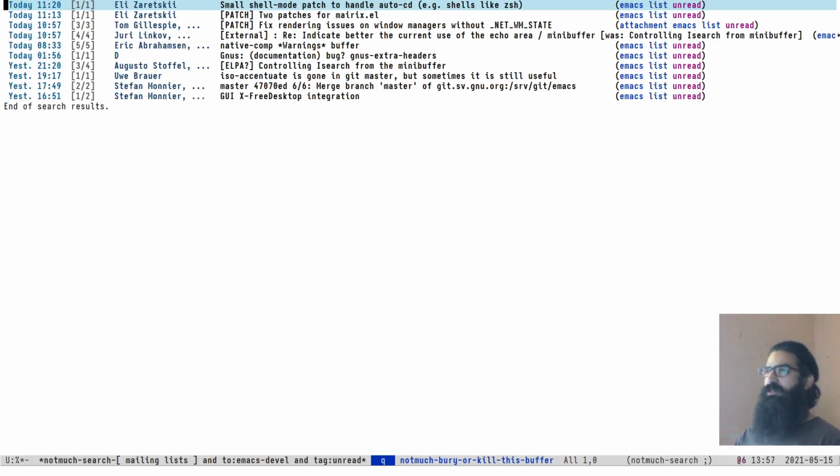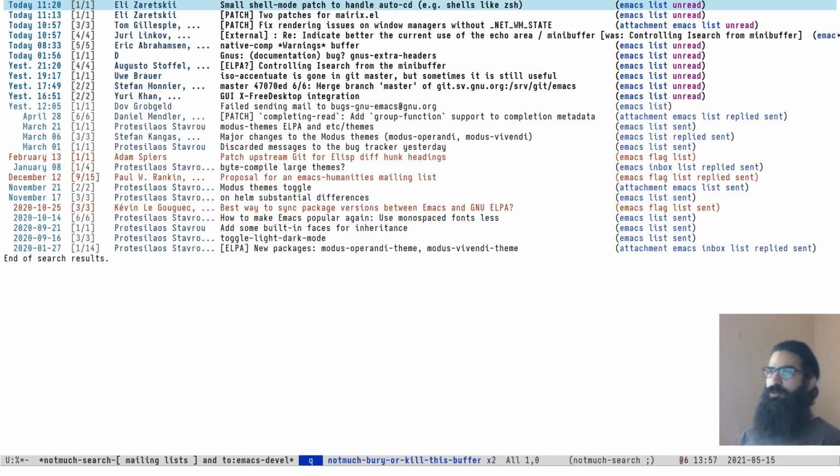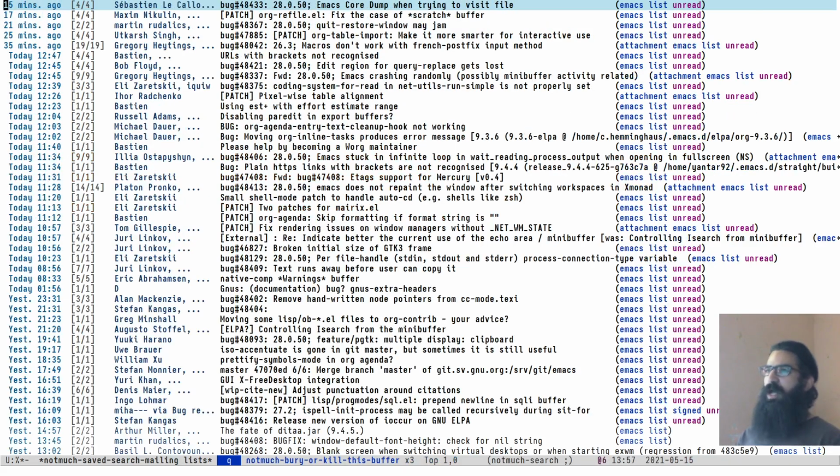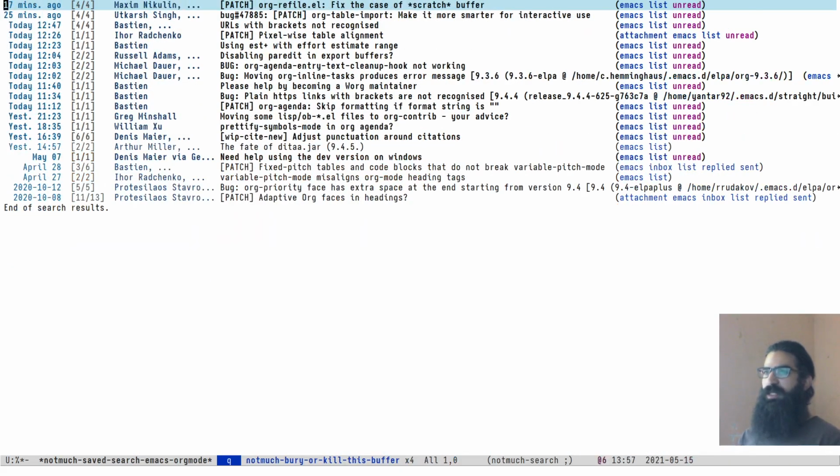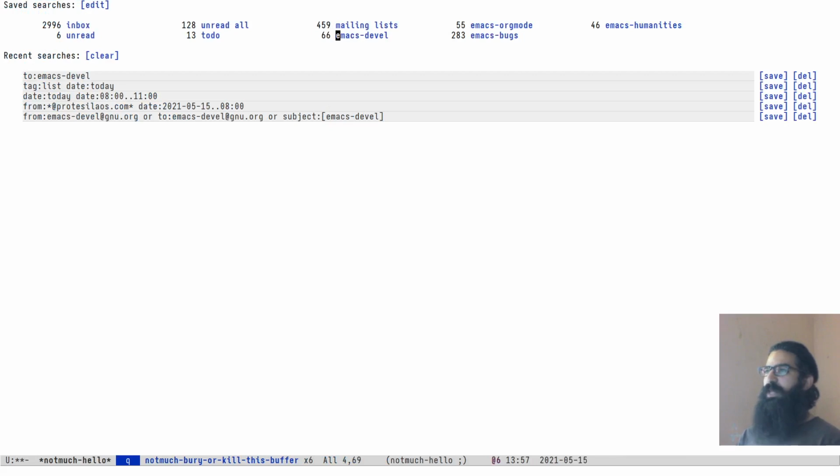Let's dismiss this. So if you hit the letter Q, you go back to the previous search right away, so you will not lose anything. These are regular buffers, of course. You can navigate them using all the means that you have at your disposal for switching buffers. No need to focus on that. And we are back, and you can keep going back. You get the idea. And we are back here.